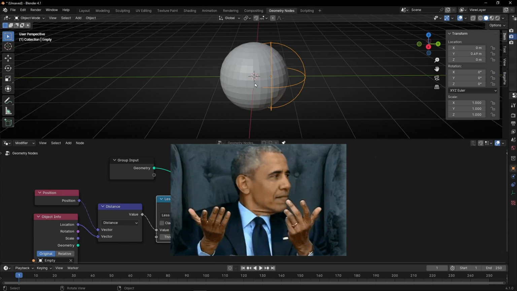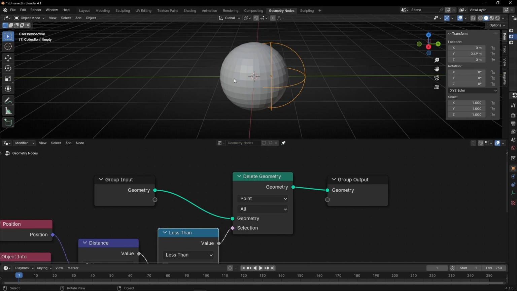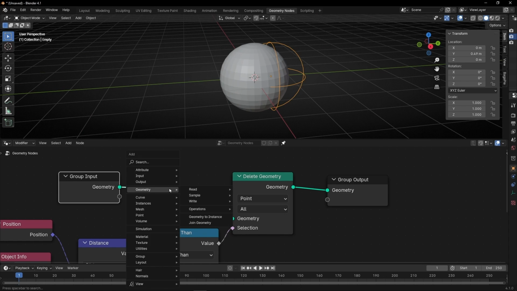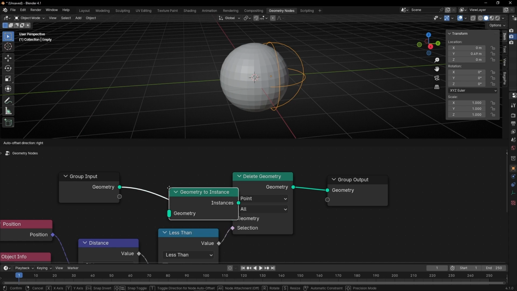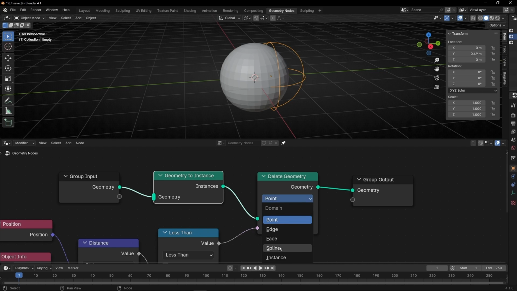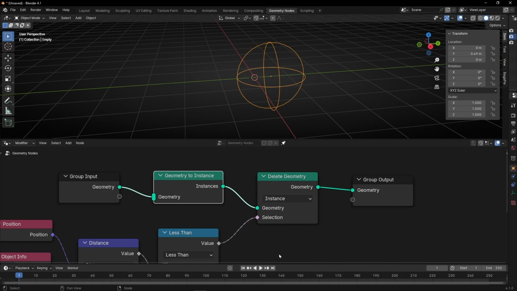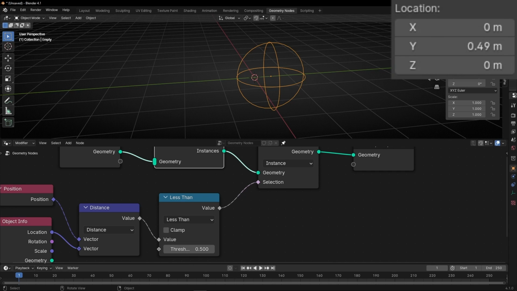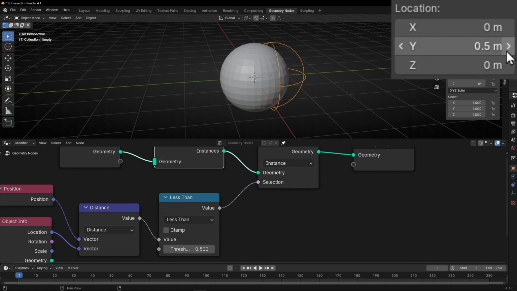Why is it not working? Because we need to convert this into an instance, because now we are working with points, so it's deleting points. To convert this to an instance, use geometry to instance and select here instance, really important. And now it's disappearing, because if you select point, what it's doing is deleting points. After you convert it to an instance, now this works as a full object. So we created this rule, and now the distance is less than 0.5, so it's disappearing. However, if I increase this, it rebuilds.